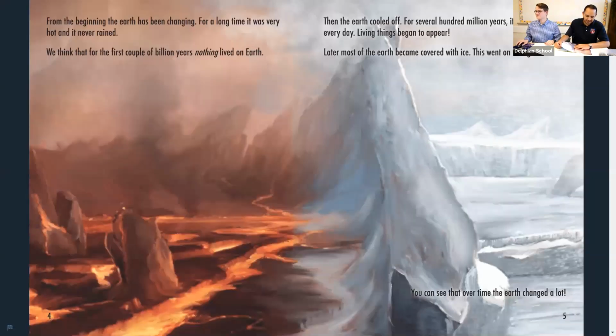From the beginning, the Earth has been changing. For a long time, it was very hot and it never rained. We think that for the first couple of billion years, nothing lived on Earth. Then the Earth cooled off. For several 100 million years, it rained almost every day. Living things began to appear. Later, most of the Earth became covered with ice. This went on for ages too. You can see that over time, the Earth changed a lot.